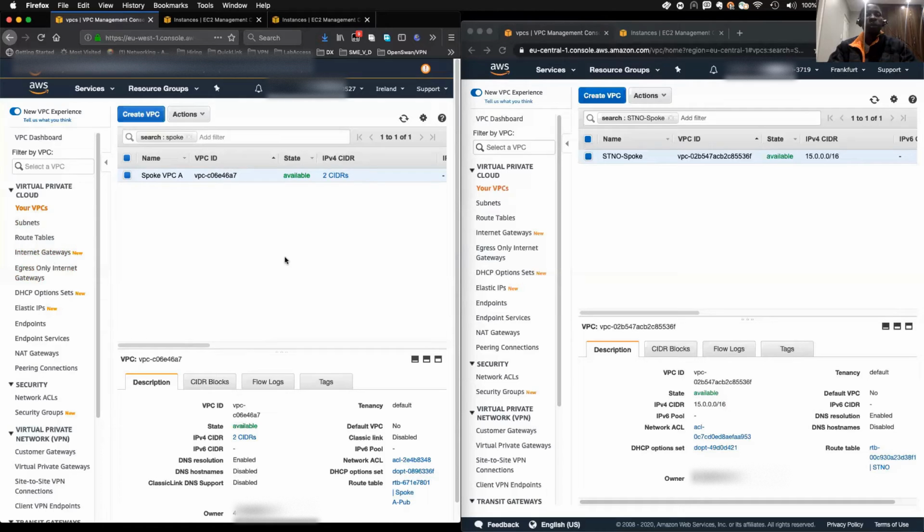So this is the first VPC. Once again, it doesn't matter which one you make the principal, the master, the active. Either one can be. If you make the Ireland region the requester, then the Frankfurt region is going to accept it. If you make the Frankfurt region the requester, then the Ireland region will be the acceptor. But in this scenario, let's make the Ireland region the requester.